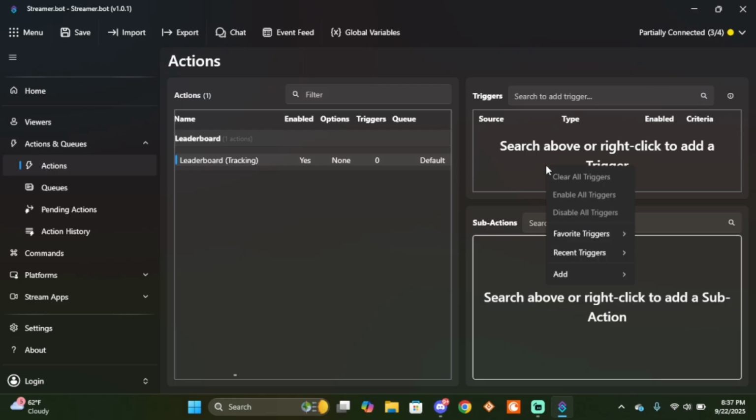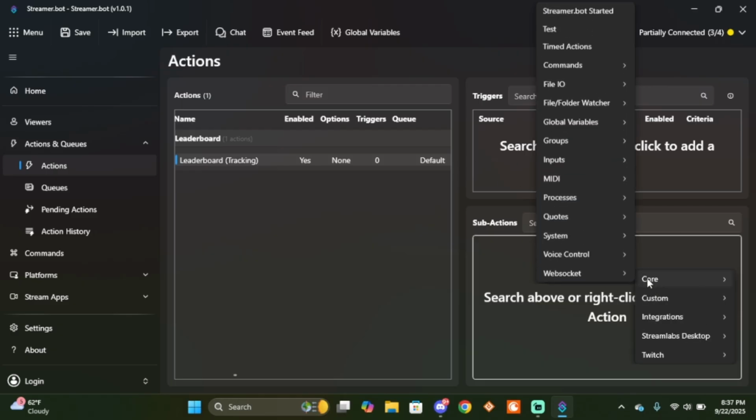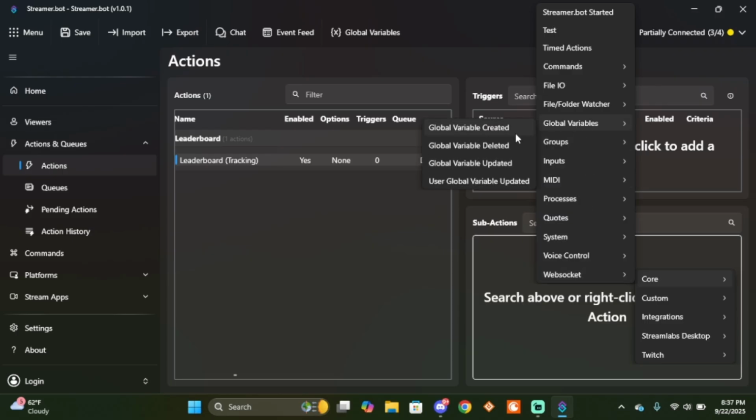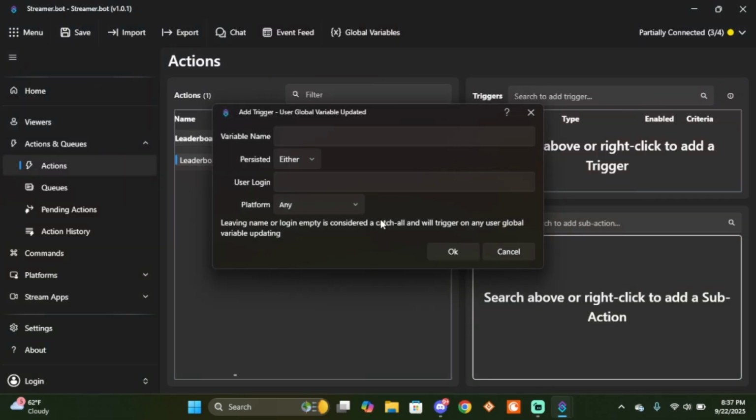So for the tracking, we're going to set our trigger to add core global variables, user global variable updated. If you have multiple user globals that you're tracking, you would definitely want to put in the specific one that you are using for this leaderboard. For instance, mine in the game I made is just correct. It's for correct answers. But we're going to go ahead and leave this blank. It will trigger on any user global variable updating.